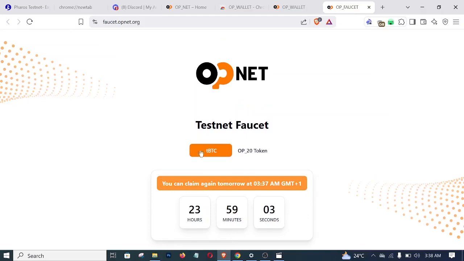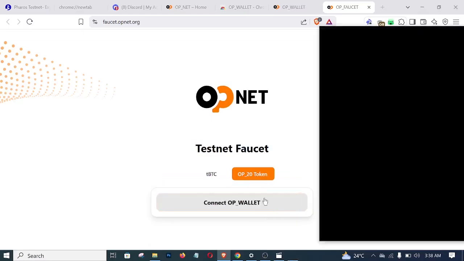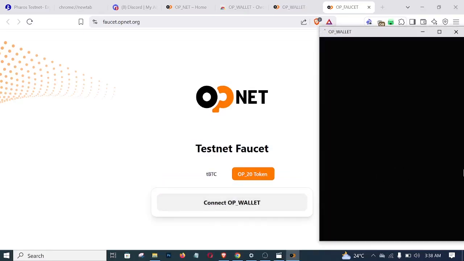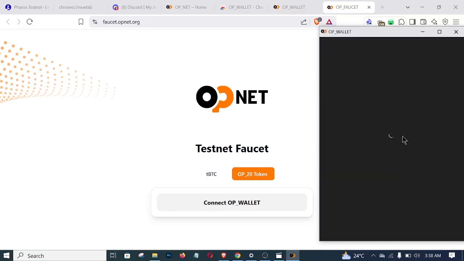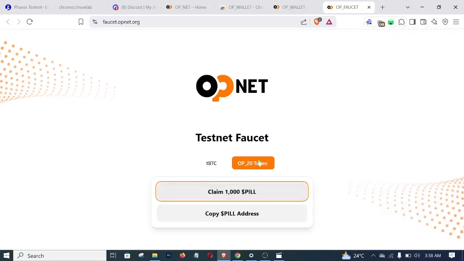So what next you have to do is to click on this OP2 token. You have to connect your OP wallet. Connect it. I think they'll give us a password to write, or maybe still not give us a password. You just click on connect. Yes, it's connected. So claim your 1000 PIL.